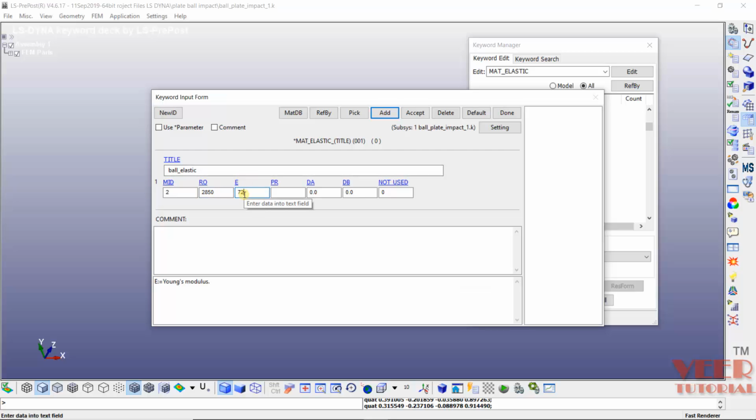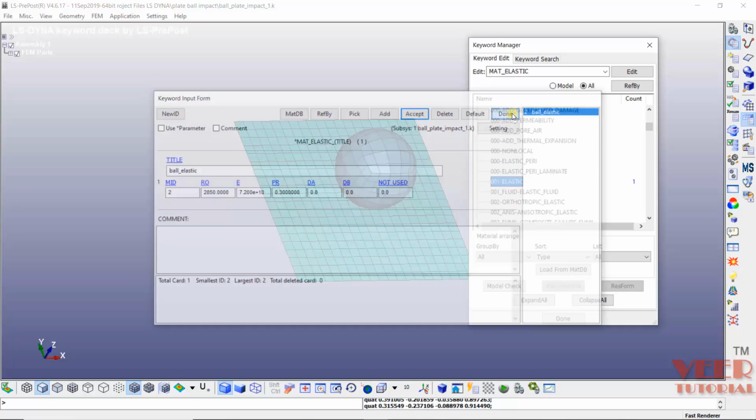Young's modulus is 72 gigapascal, so e to the power 9. And Poisson's ratio is 0.3. Here we don't need to define any more values. So just click on accept and click done.